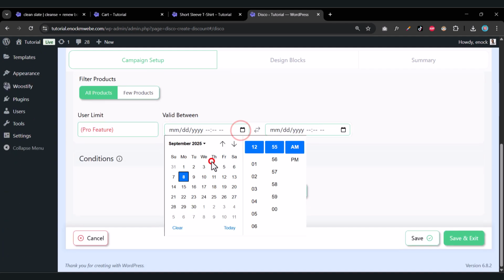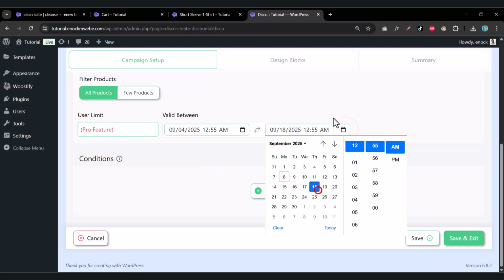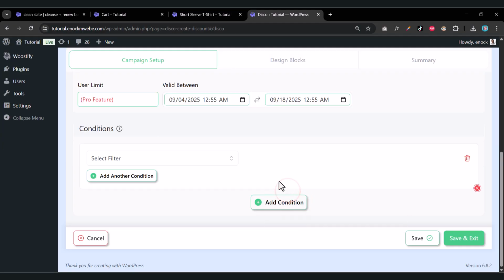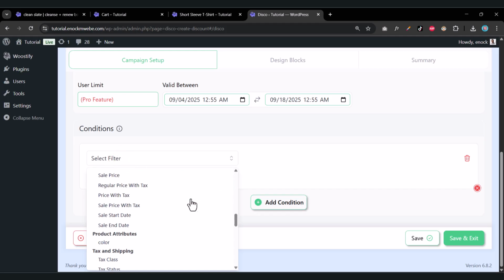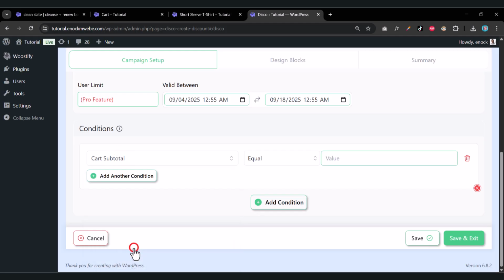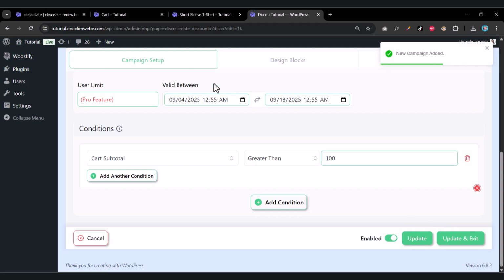Maybe I want to run this for a specific period of time. I'll just randomly select this, but now I have to add a condition. So I'm going to scroll down to where I find cart, maybe subtotal. And if I find that their cart subtotal is, let's say, more than 100, actually let's put $70. Actually, let's do $100. So for every order above 100, we're going to offer free shipping, right? So let's click save and see what happens.